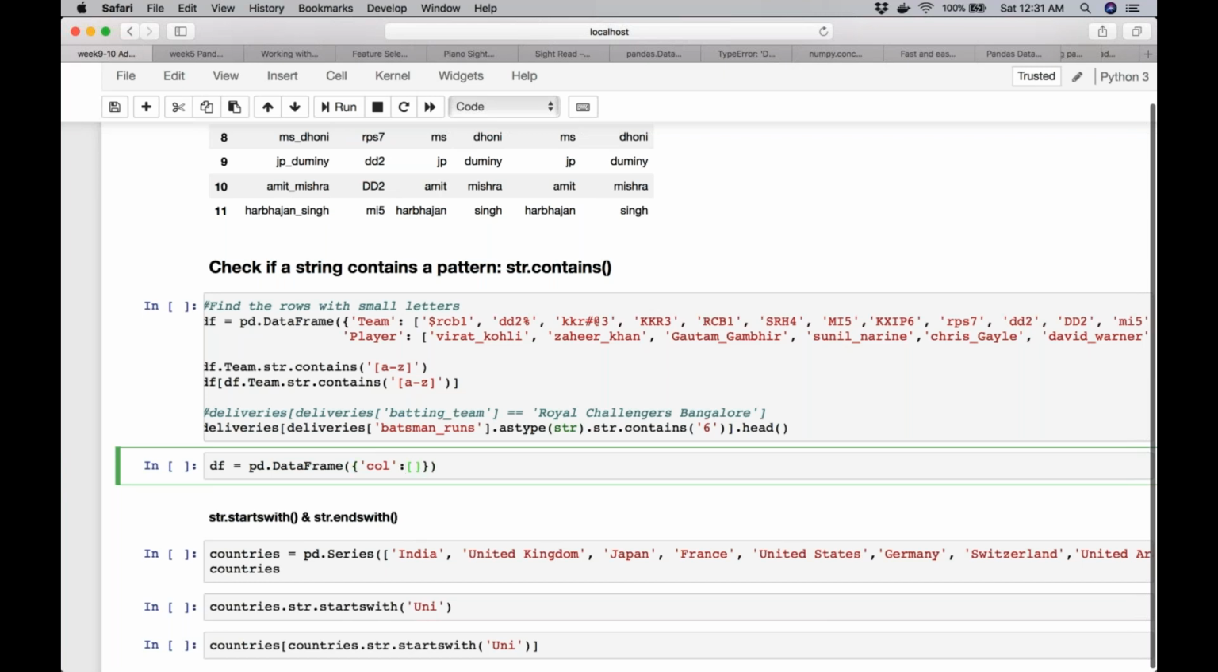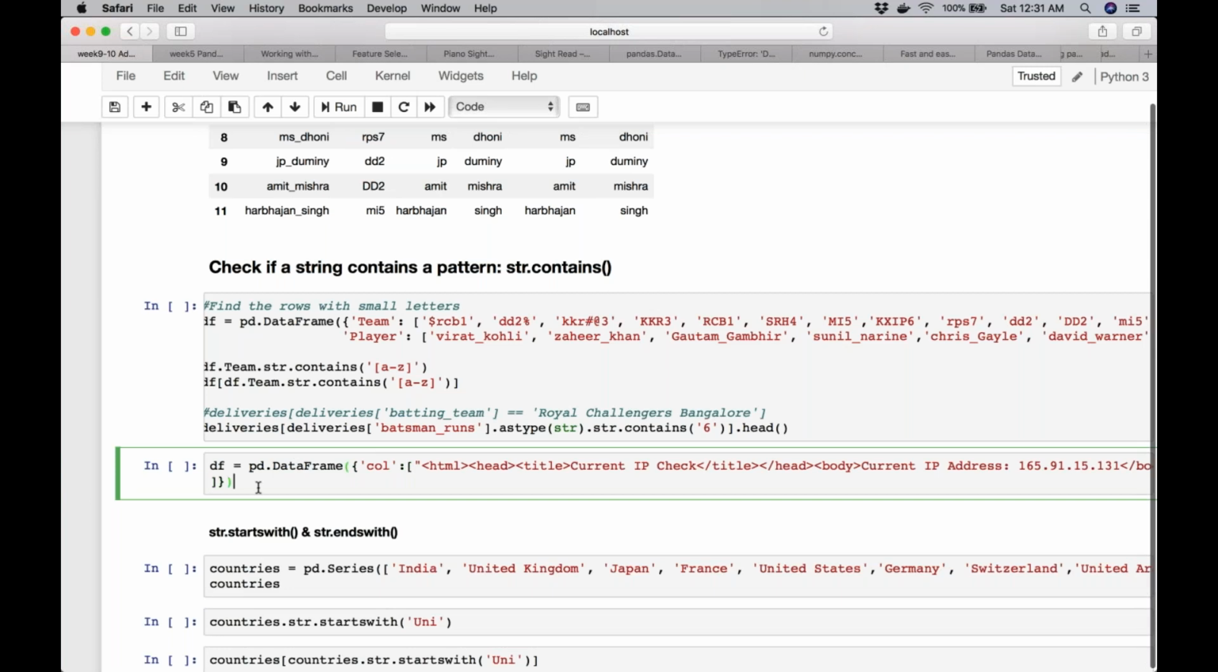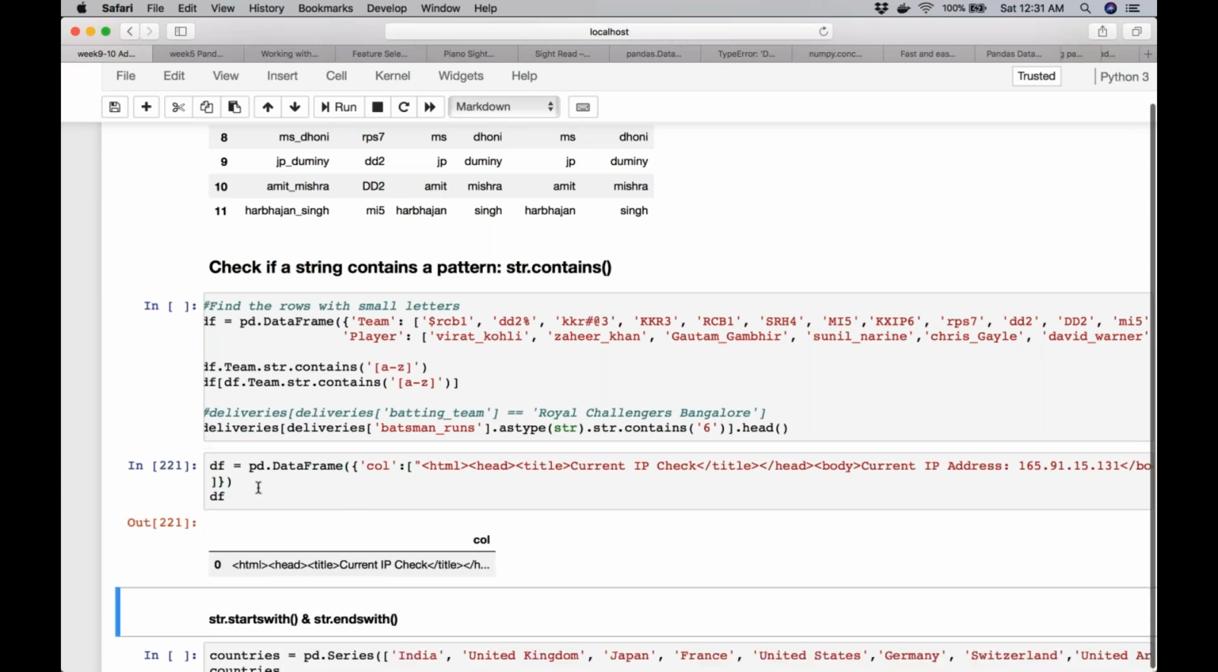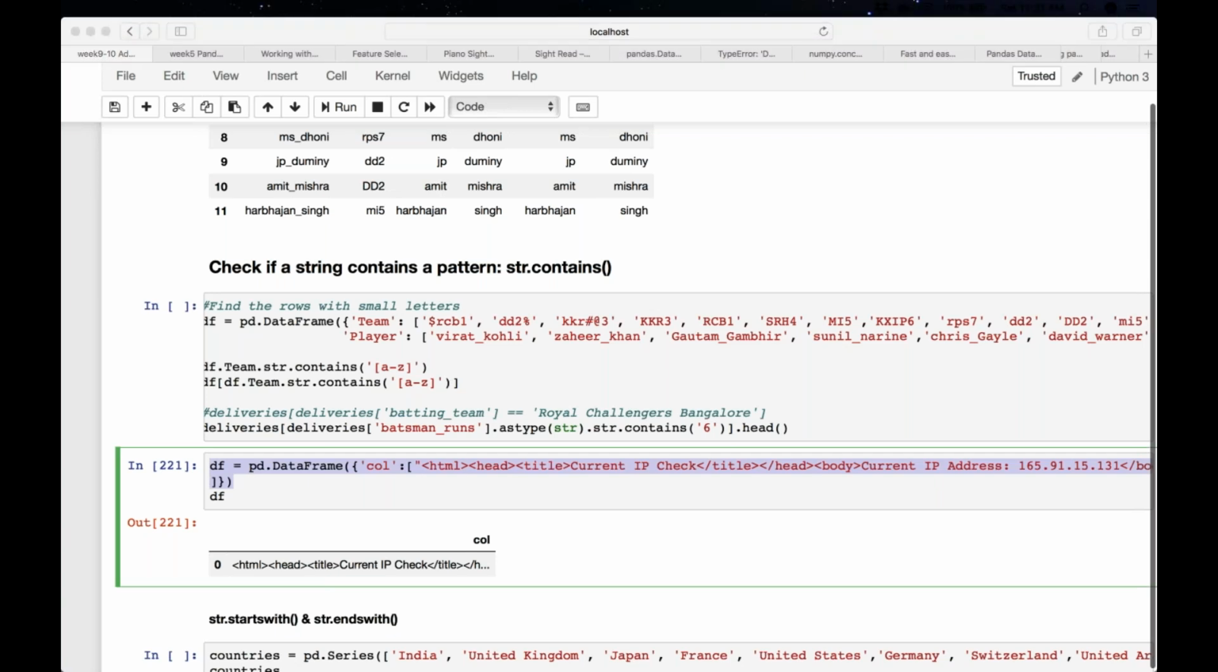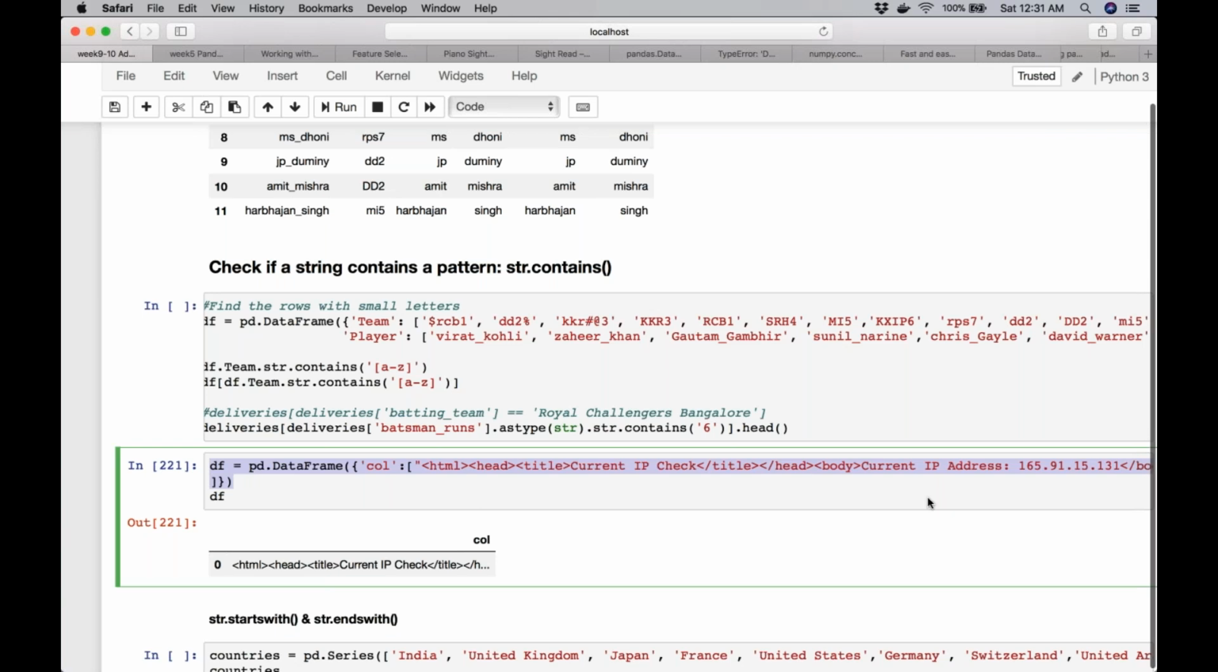I'll just give you this code. This is my data frame. This is going to be your homework. Yes, this is your data frame. I want you to extract only the IP address from this column.